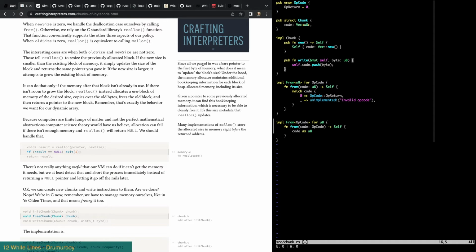Right, since all we passed in was a bare pointer to the first byte of memory, what does it mean to update the block's size? So under the hood, the memory allocator maintains additional bookkeeping information for each block of the heap allocated memory, including the size. So it already knows the size. Given a pointer to some previously allocated memory, it can find this bookkeeping information, which is necessary to be able to cleanly free it. It's this size metadata that realloc updates.